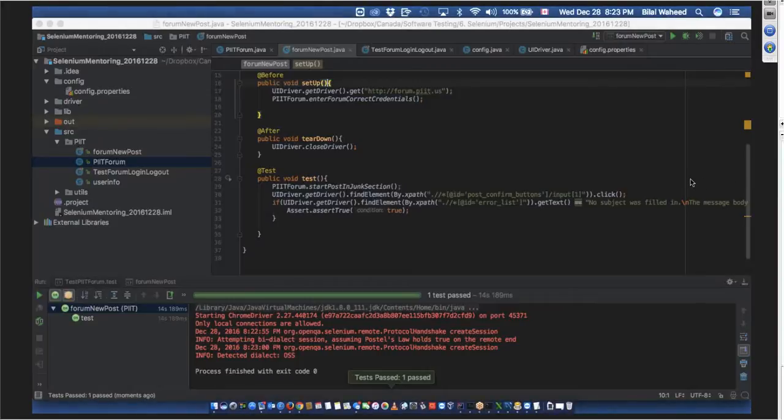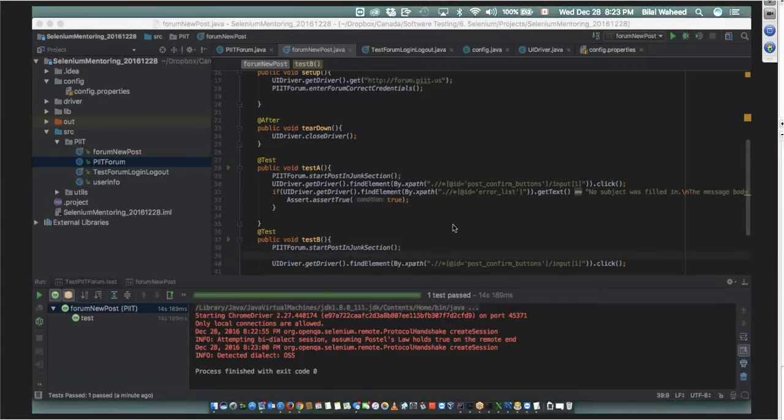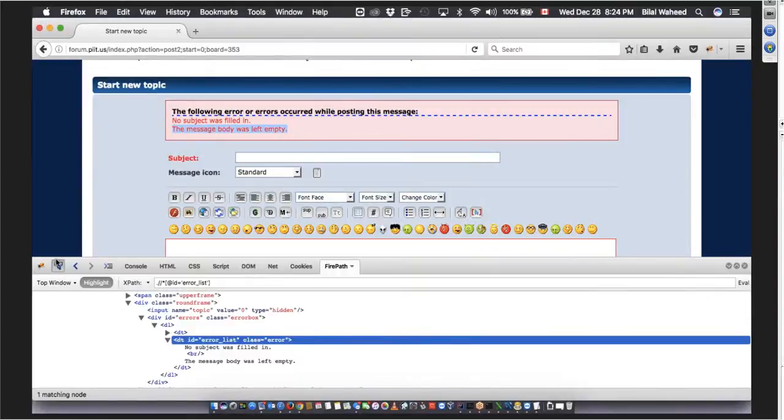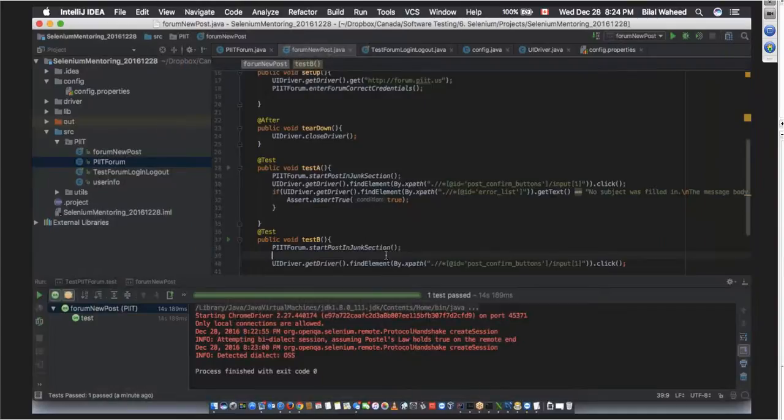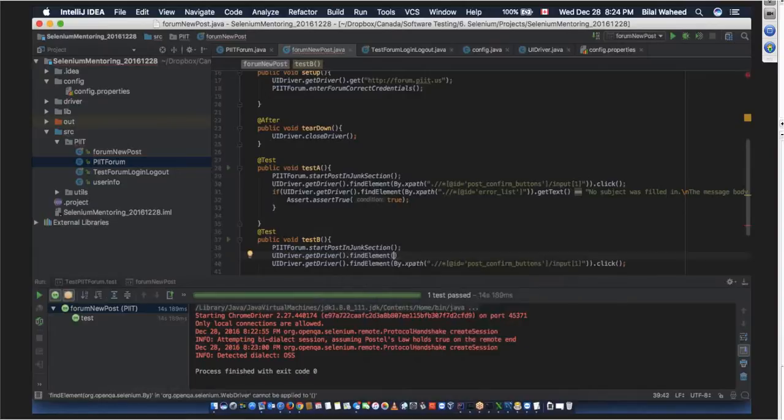So this is one of the tests. This is test A. Then we can have another one, another test, public void test B, where again we are going here and doing these two. But in between these two, what we are doing is, in this one, we put something where UI driver dot get driver dot find element. How do we find element? We find it by XPath, and we do this.